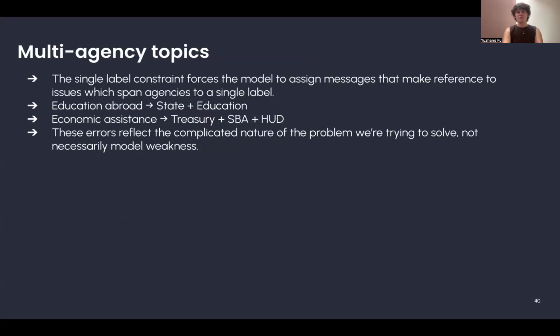The third issue was multi-agency topics, which basically, the way that we designed our model constrained the model to predict a specific agency. And there are some issues that a constituent might have that multiple agencies might need to be in contact with each other to properly solve. And so education abroad was one that came up a couple times in the synthetic messages that I noticed. And these reflect the fact that this problem is really complicated. Again, not necessarily model weakness, but something that future researchers should look into, having a model that can predict multiple agencies.